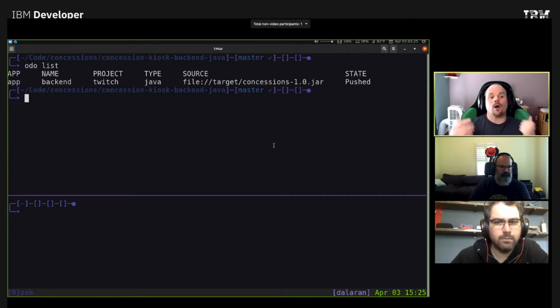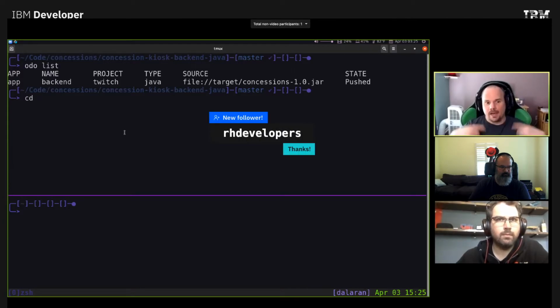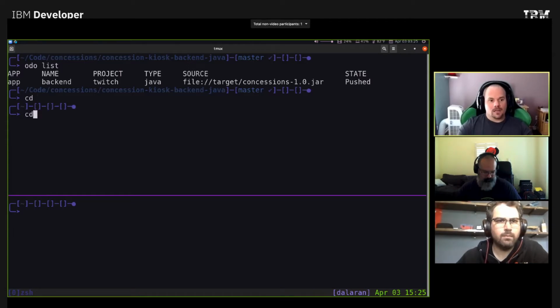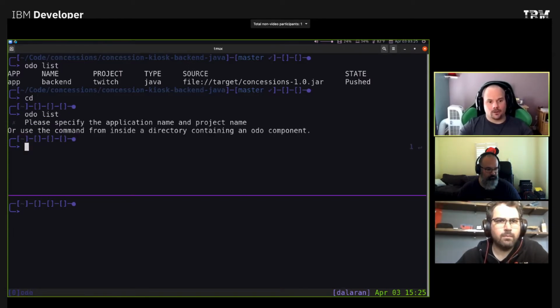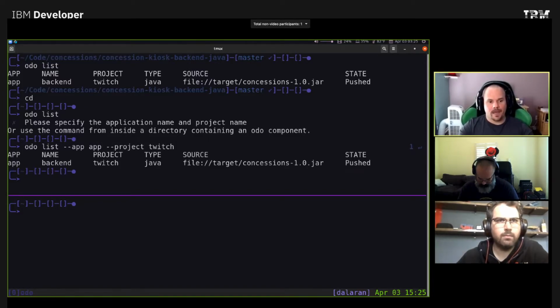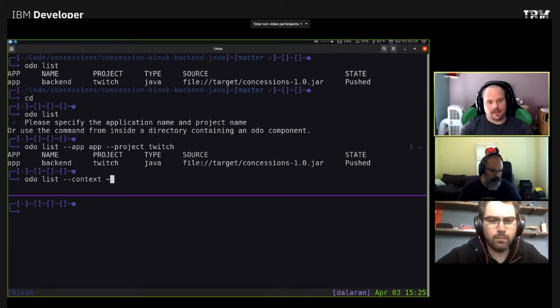Where was I going with this? Oh, so it needs that context information. When I say odo list, it's looking in the .odo directory, seeing the app name is app and the project name is Twitch, and it's using that to complete that list for us. If we go out to my home directory, odo list does nothing. I can say app is app and project is Twitch, and it's going to give us the same information. I could have also said context is code.